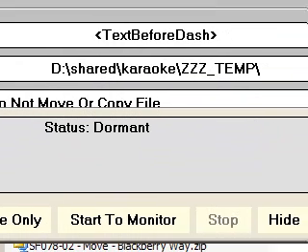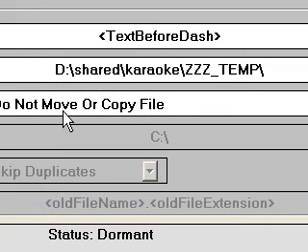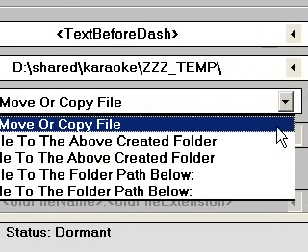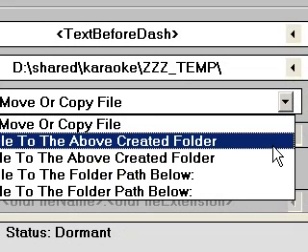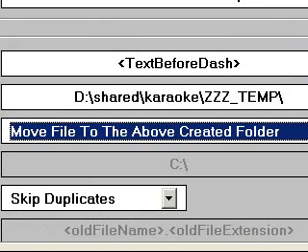Now, very important, this box underneath, the box that says do not move or copy file, that comes up by default. You want to change that with the drop down box at the right. You want to change that to move file to the above created folder. So now it says move file to the above created folder. That's important because otherwise you'll be wondering why nothing, it'll convert the file names but they won't go into the folders. It won't work right. So you got to make sure you do this step right here.